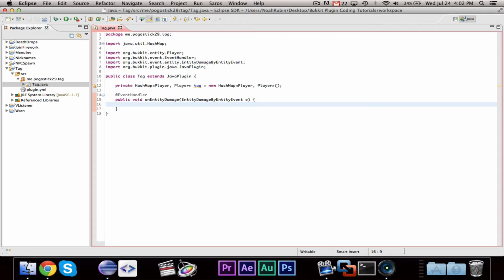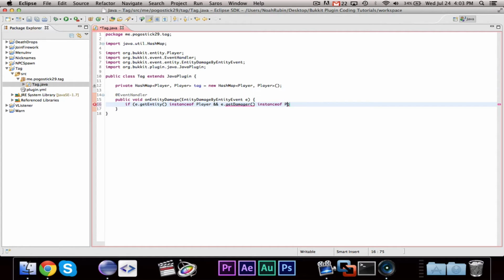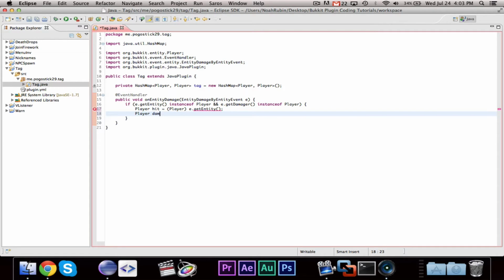Basically, the event is called whenever one entity is damaged by another. So first we want to say if e.getEntity() instanceof Player and e.getDamager() instanceof Player. Because this event is for entities, but if the damager and the damaged are both players, then we want to go ahead and say Player hit equals cast Player to e.getEntity(), and Player damager equals cast Player to e.getDamager(). So now we have our two players, the player that got hit and the player that damaged the player.